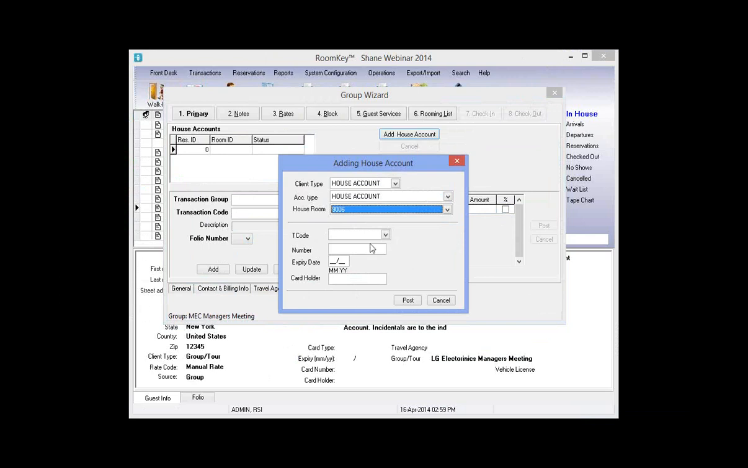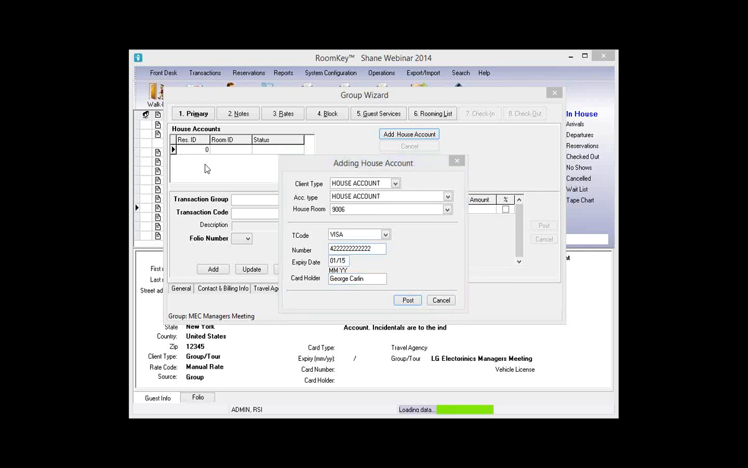T code stands for transaction code. Say they gave us a credit card for this group, I'm going to do Visa. For training purposes, I'm going to give you a fake credit card to use during training. It is 4 and 12 twos. So 1, 2, 3, 1, 2, 3, 1, 2, 3, 1, 2, 3. And yes, typically credit cards have 16 characters, but this is a fake one we have embedded into the system for you to use. Expiration date just has to be greater than today. And then you can use whatever name you're using for your group. Okay, I'm going to click Post. That will create the house account for me.